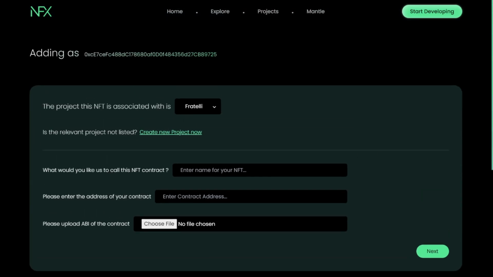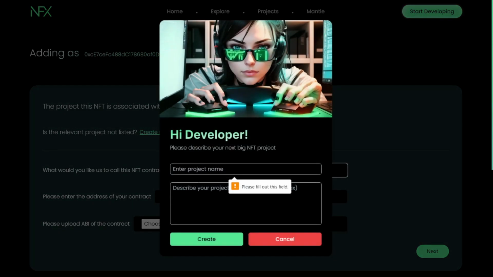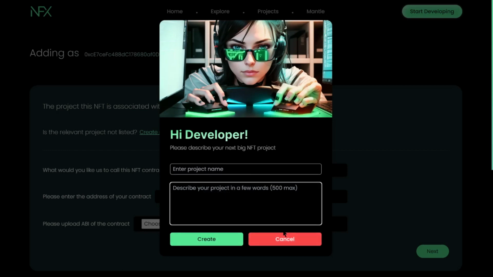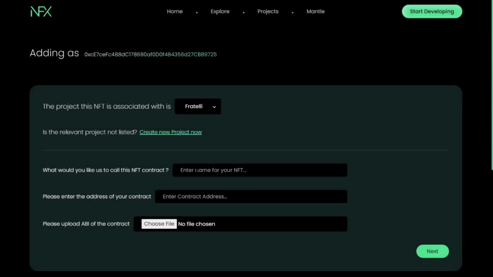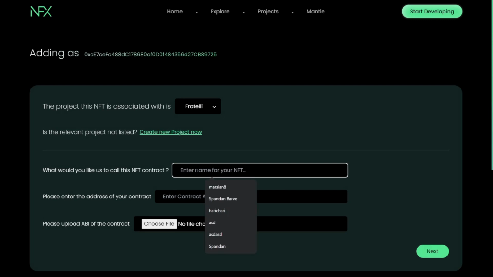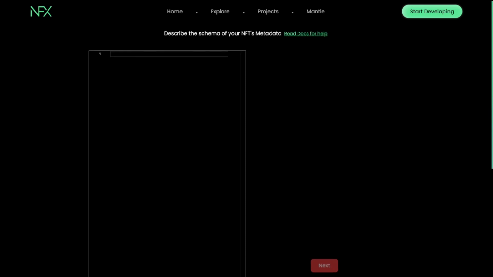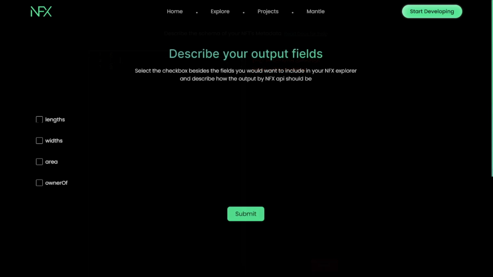After connecting their wallet, they will be able to create a project. So let's create a project. They will be able to select a project or create a new project, and they can provide the project name, provide the project description and create it. Then after doing that, they will be able to enter the name of the NFT contract. Okay, let me quickly fill in the details. Then the developer needs to enter the metadata schema also, and this will automatically validate the schema file. Now let me quickly fill in this file.